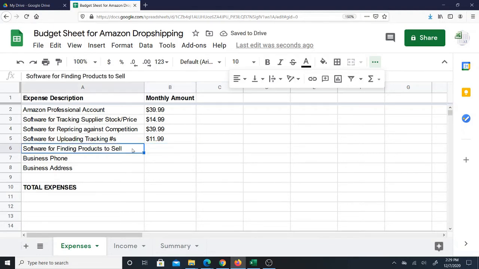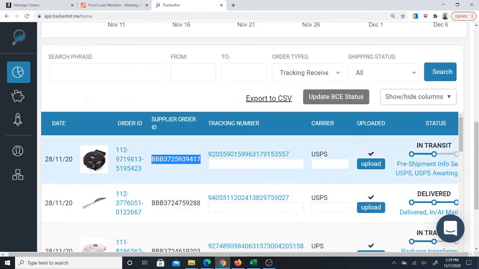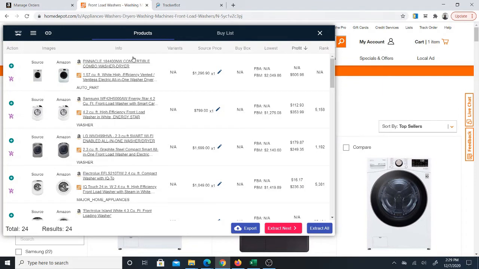Then you also have on this list software for finding products, which is basically sourcing software. Now, this is going to be your highest priced software. Here's an example of sourcing software. This is one that I have plenty of training on, and I also recommend and use personally.